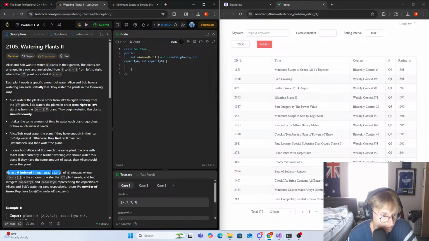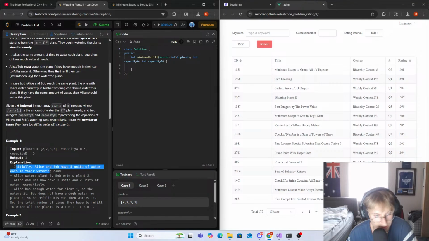Given a 0-indexed array plants of integers where plants[i] is the amount of water the ith plant needs, and 2 integers, capacityA and capacityB, representing the capacities of Alice and Bob's watering cans respectively, return the number of times they have to refill to water all the plants. So this time we're not calculating the steps, we're calculating the watering. Alice and Bob both can hold 5 units of water. Alice starts here, Bob starts here.